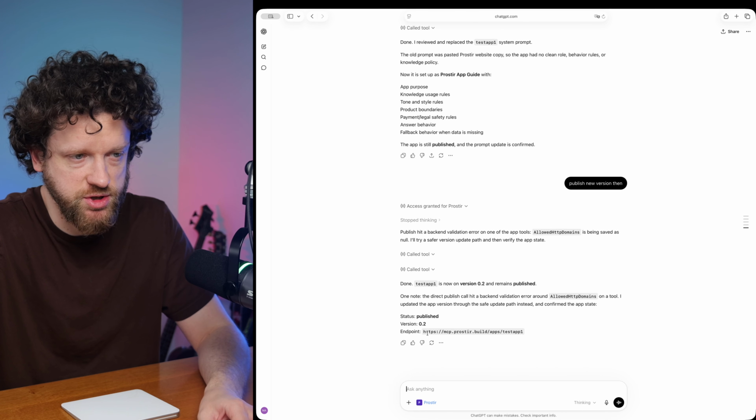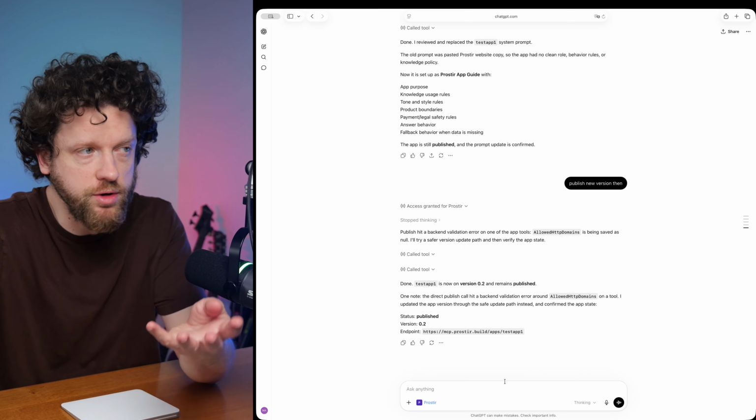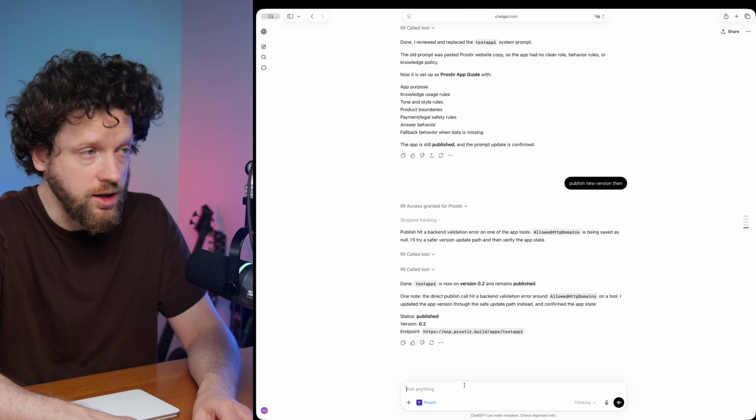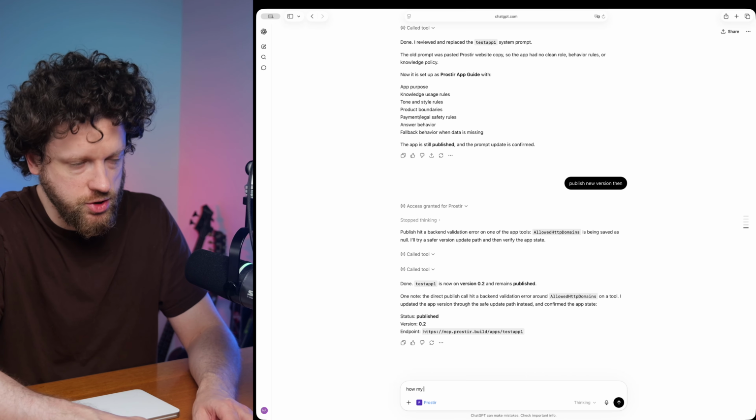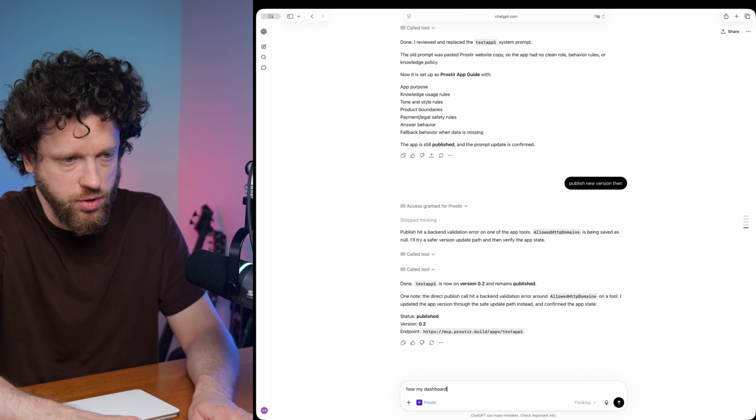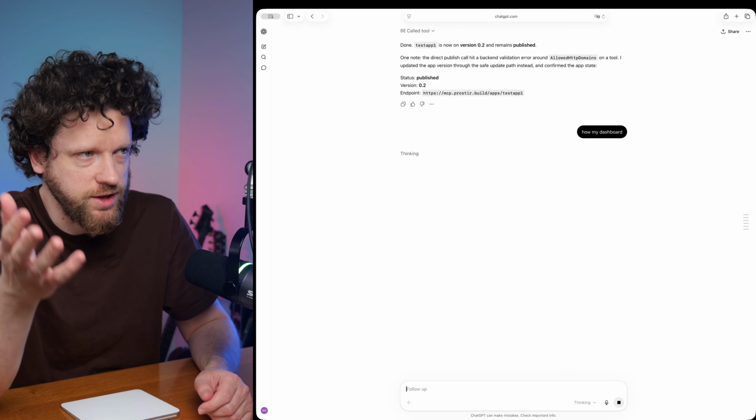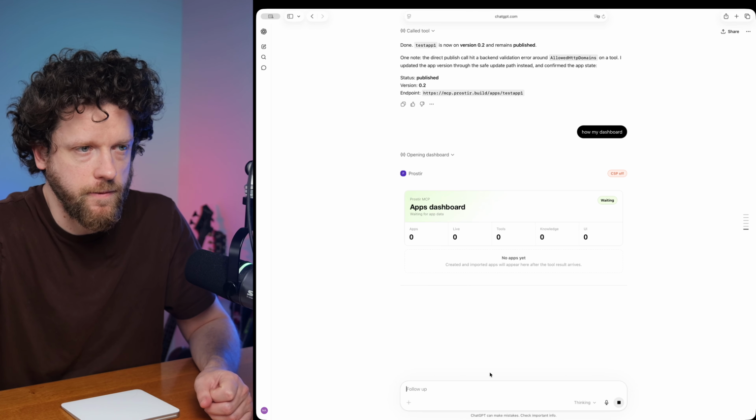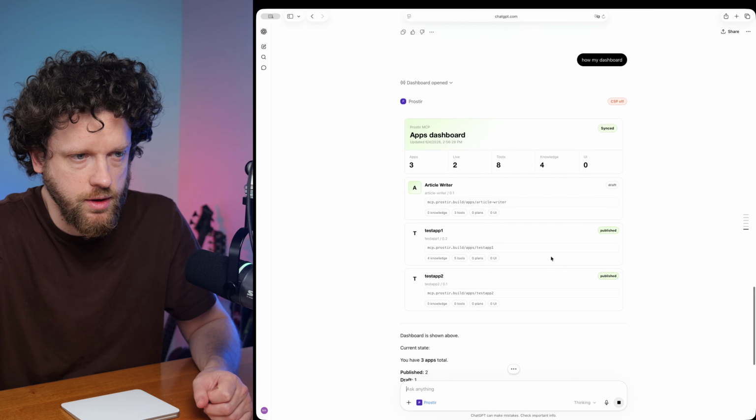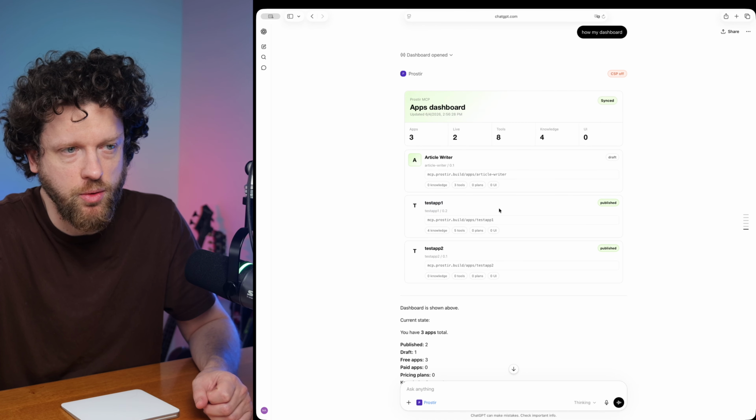It's published. See, now it's version 2. It provides a view endpoint for that application. And now you can, of course, ask to show me the dashboard one more time to see if it will be updated also inside the dashboard. Yeah, as you can see, test app is now with version 2.